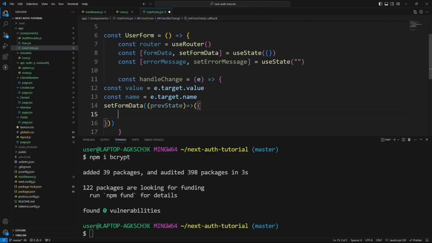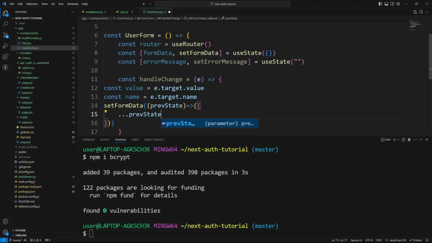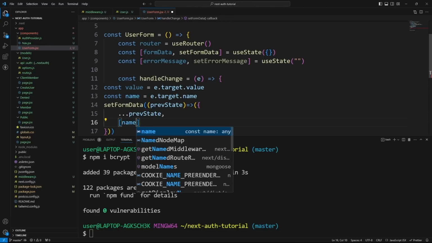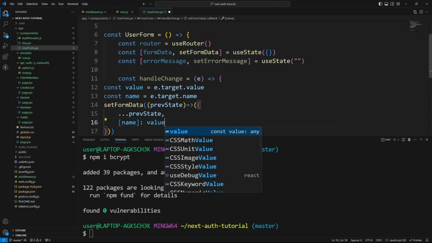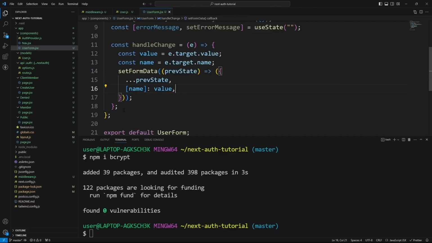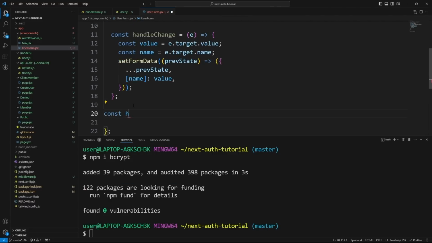That looks better. So anytime the state changes, we're going to say previous state. We're going to expand that. So it's going to take everything from the previous state before, and we're only going to overwrite the one change that we're making. So whatever field on our form we're changing and whatever value we're setting it to, we're going to override it with. And that's our handleChange. That's it.